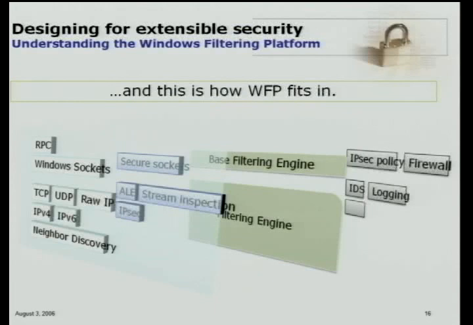This will be a little hard to see because the colors are light, but you can see that from the stack there are callouts that are flowing through things like secure sockets, application layer enforcement, and these built-in components that know about networking policy. And then as a second level, you have a base filtering engine and a core filtering engine that exists to help third-party components plug into this infrastructure and also influence what's happening inside the stack. The final step is the things like IPsec policy, firewall, and so forth. They are the ones that actually implement customized policy around what the networking stack does.